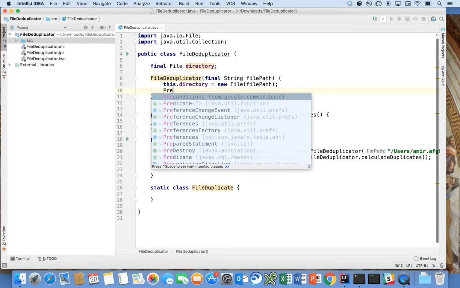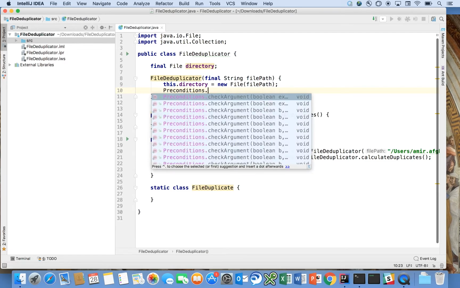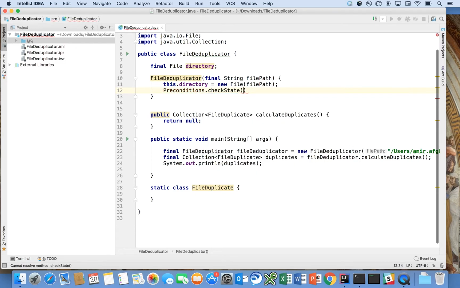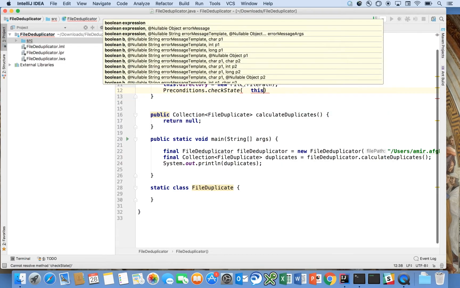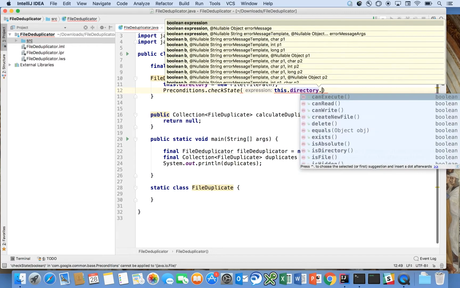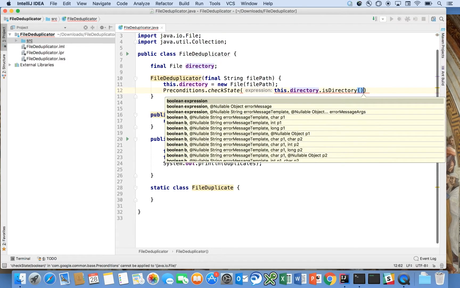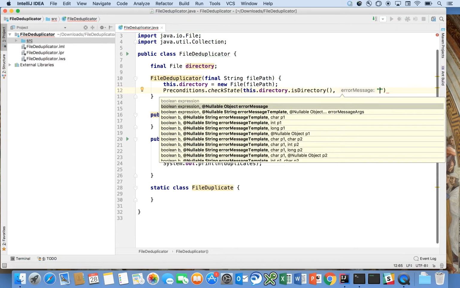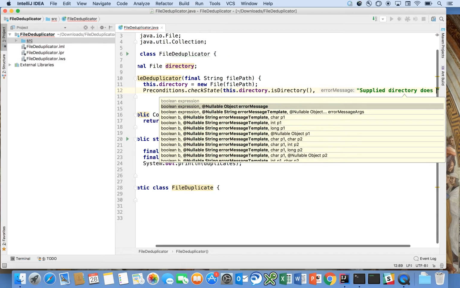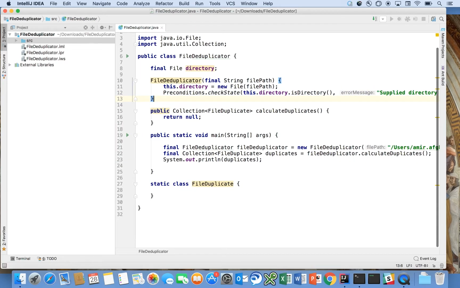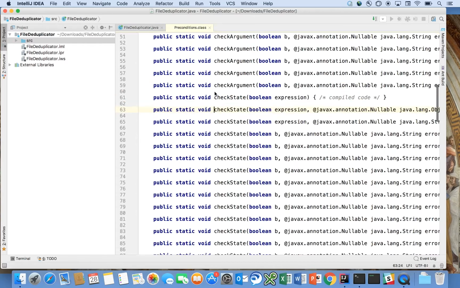So I'm going to say Preconditions, and you could do this without obviously using Guava, but this is just really to demonstrate the power of using the third-party library. I'm going to call this method called checkState. I'm going to say this.directory.isDirectory. Make sure it's a directory, and if it's not, we're going to say supplied directory does not exist. Okay. So there's us using Google's built-in library.